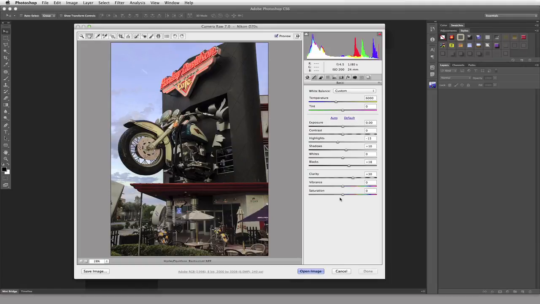If I'm playing with the saturation slider, and if I move the saturation slider all the way to the right, I'm going to increase the vibrancy of every pixel in the image, regardless of whether it's a dull pixel or a vibrant pixel. If I take that slider and move it to the left, I will take all the color out of the image. I will desaturate it.